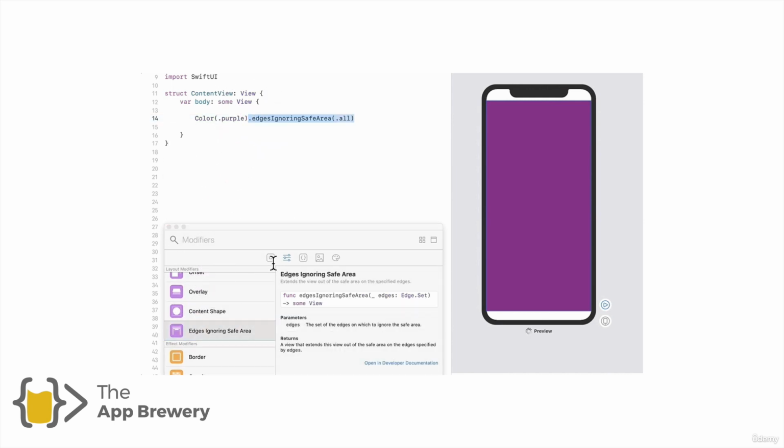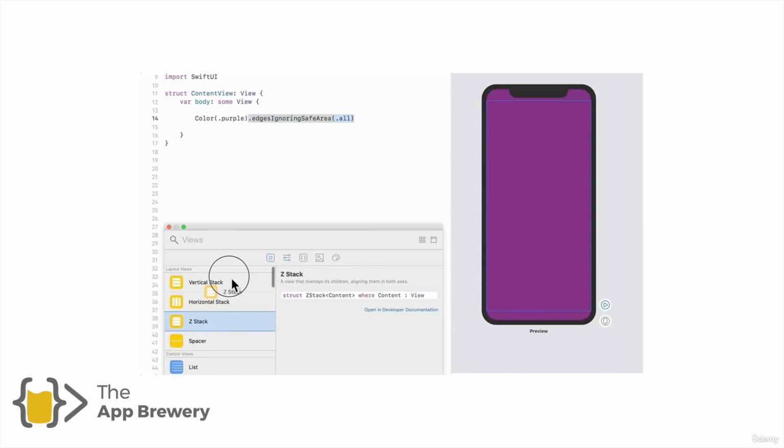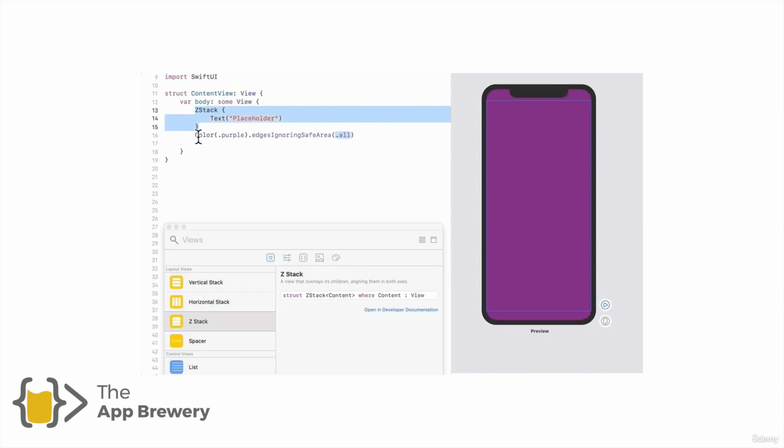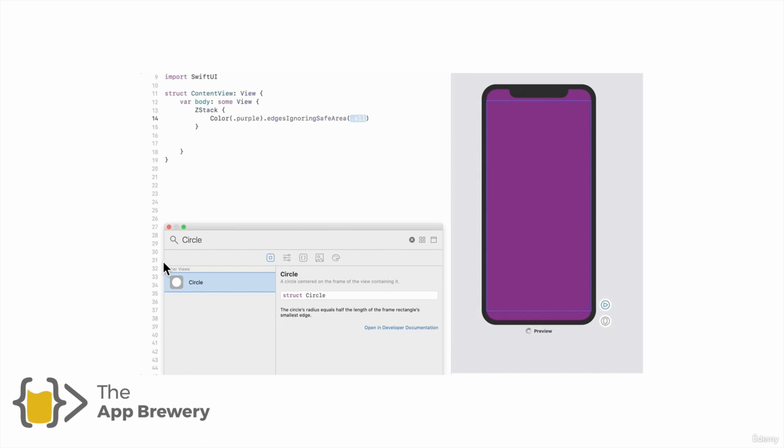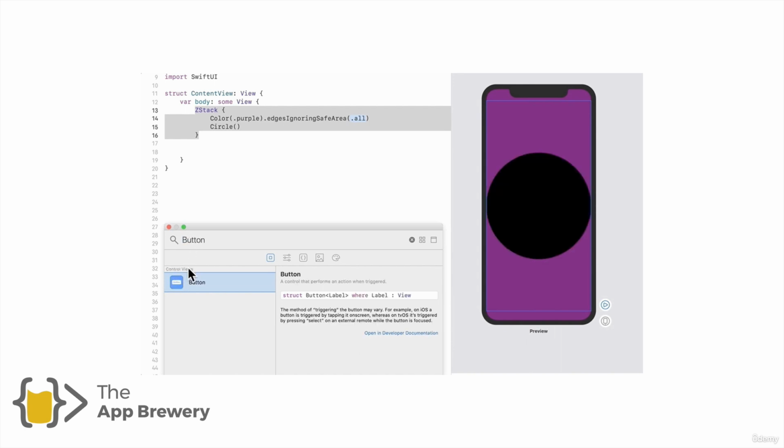So in this case, I'm actually going to use a Z stack to stack elements on top of each other. So right now I've got a purple background, and then I'm going to add a circle onto my stack, and it's going to go straight on top. And then I'm going to add a button, which is also going to go on top in the Z-axis. So I've now got 3 layers of a purple background, a black circle, and a button right at the top. And you can see that the order is determined by which order these elements go into the Z stack from top to bottom.